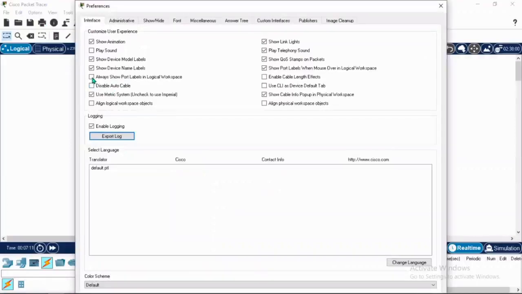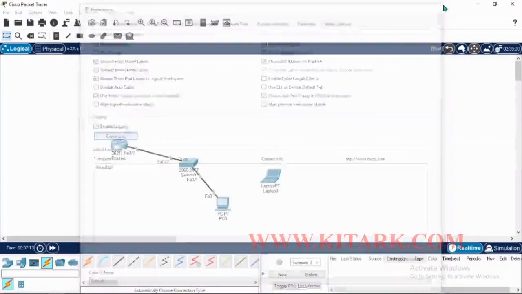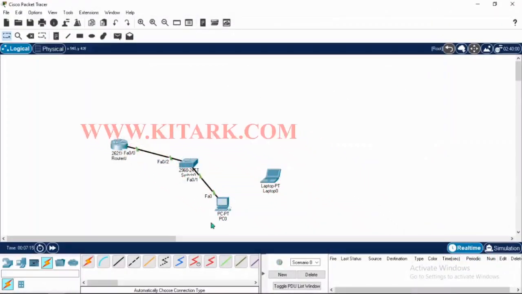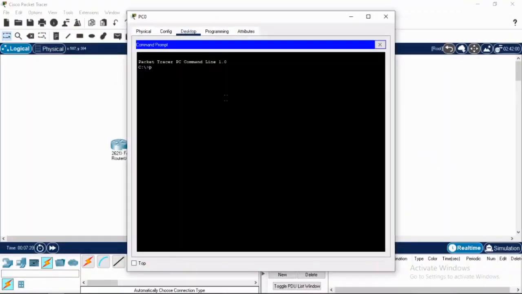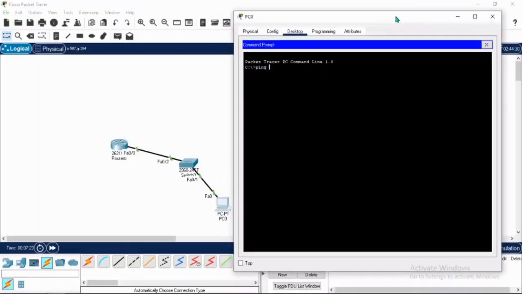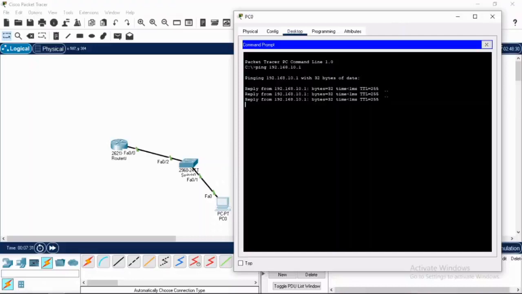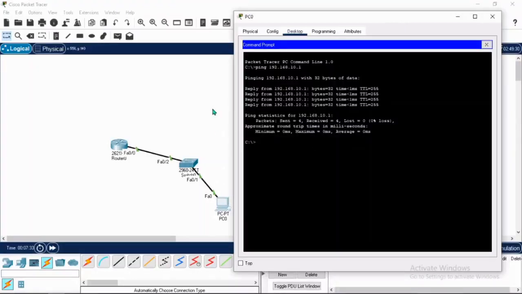To see the labels, you can go to options, preferences, and check always show port labels. So you can see the labels. All these are very basics. You can see the basic configuration session, so you can understand it better. Now try to ping to reach the router. You can see the reply is coming, right? Which means the ping is successful.